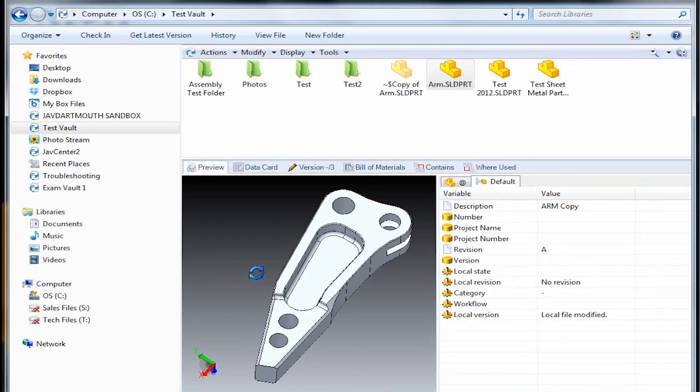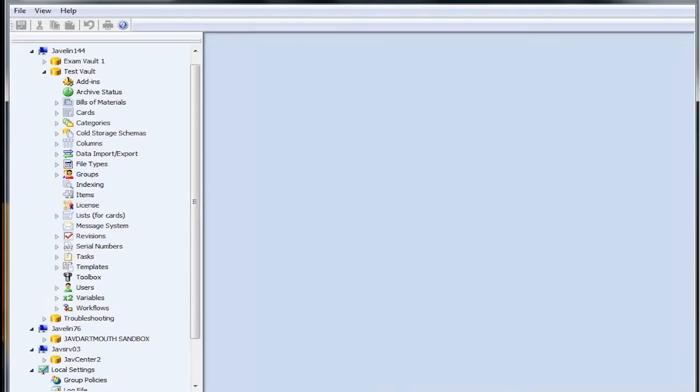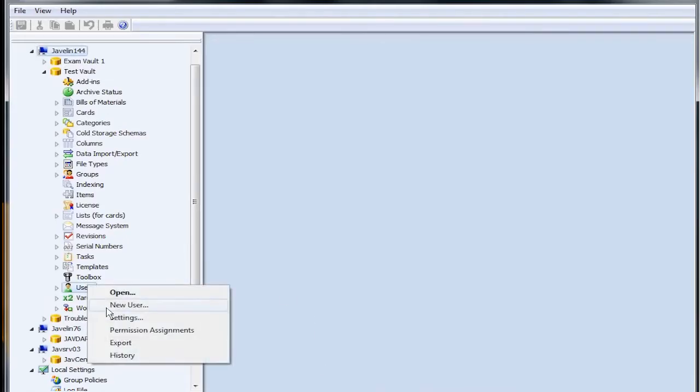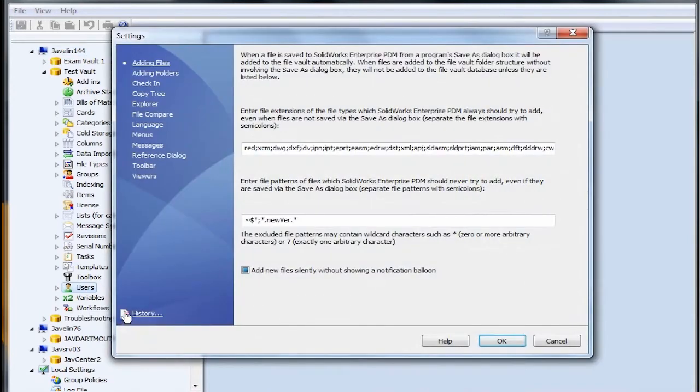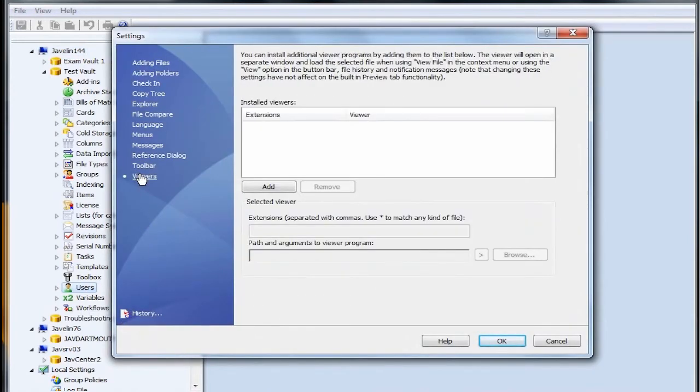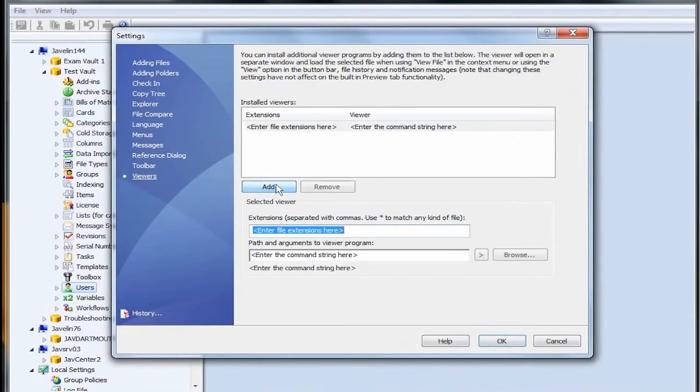We need to go into the SolidWorks Enterprise PDM Vault Administrator, and in the administration console, just need to right-click on the users and go to settings, and then click on viewers. Now here we're going to add a new viewer. Now in this case, what I'm going to do is I'm just going to use just a basic file. I'll use a JPEG file.